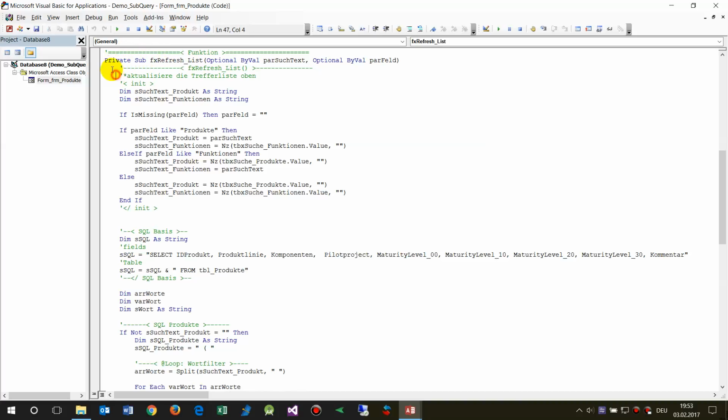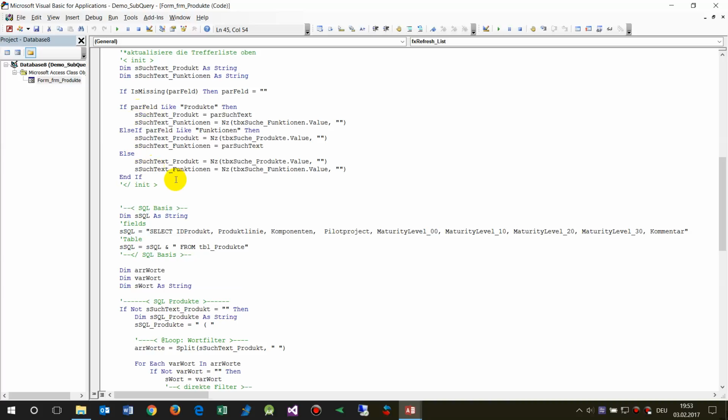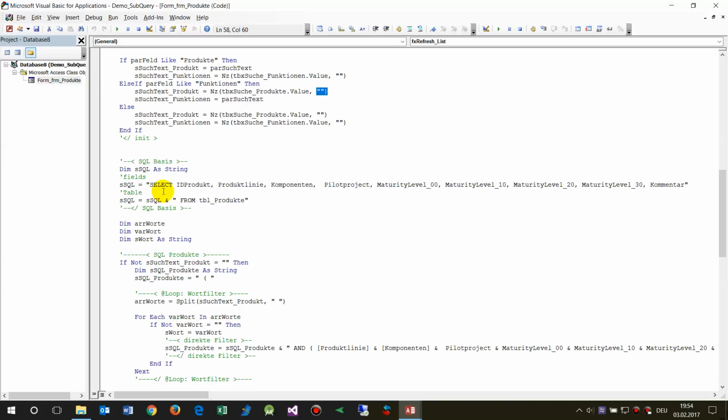And now a function is done if you type there private sub and then a name. And then you say optional ByVal, and this is a string parameter. So this is the stuff which comes into this function. And then at the beginning we make some init. If the field is missing, then the parameter is nothing, it should be an empty string. And if null is in there, even though empty string, then make an empty string. That's the initial correction part.